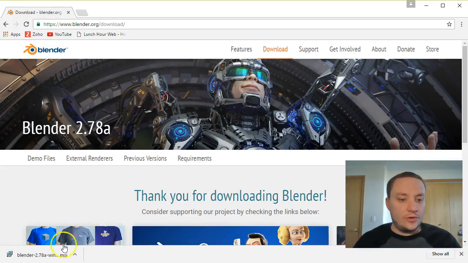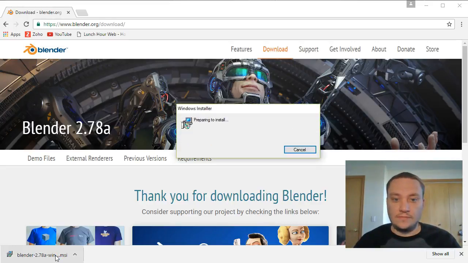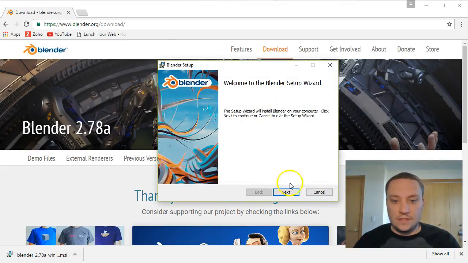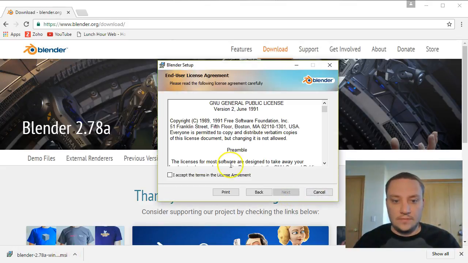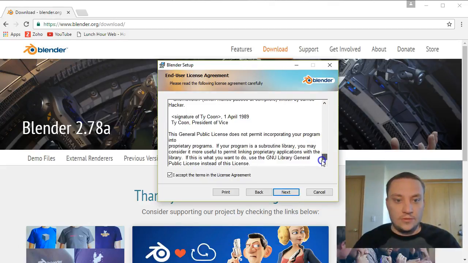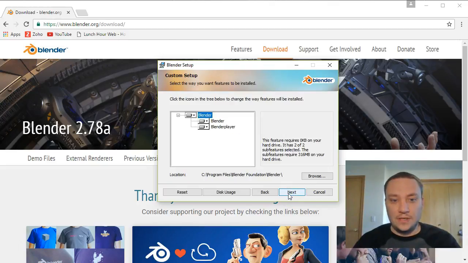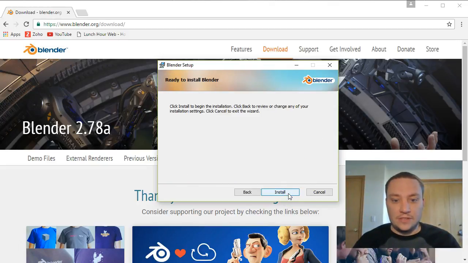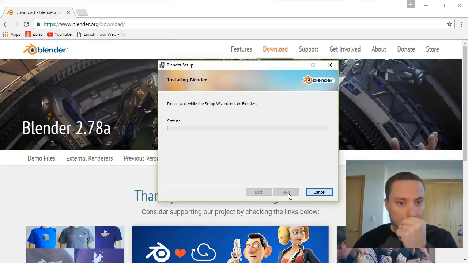Okay, so the program just finished downloading. I'm going to click this here to open it, and it's going to start the installation process. It will step me through the wizard. When you have time, definitely read through the EULA, the end user license agreement, because we all do, decide where you want to install it, and go ahead and install.